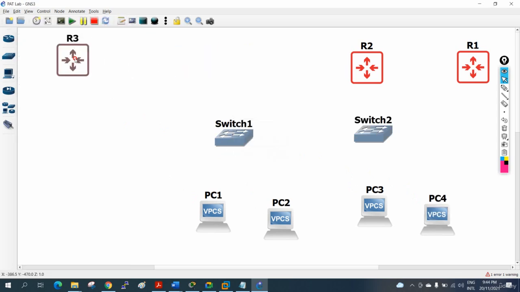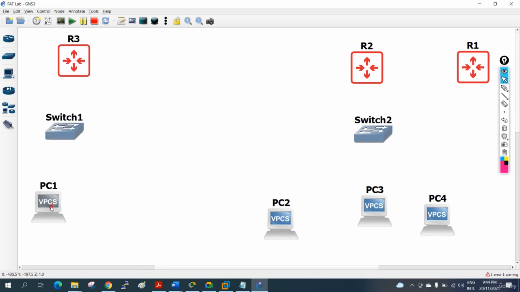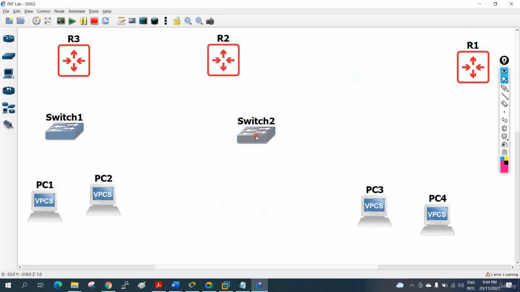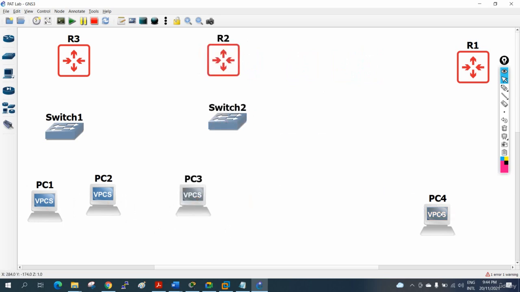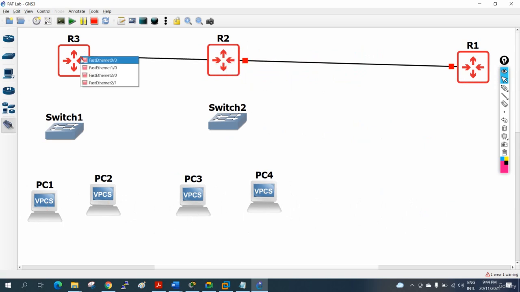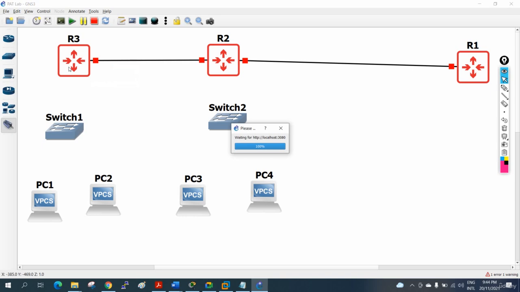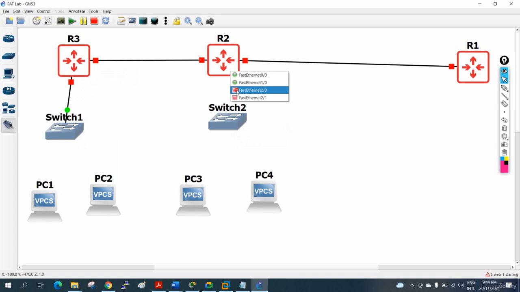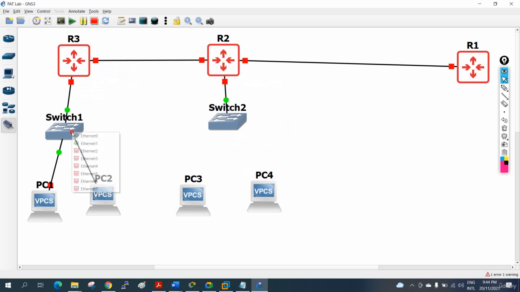Now let me move this here. We can change the icon if you want to make it a little more attractive, and give whatever name you want. Let me connect: first of all, E0/0 is connecting to E0/0, and again E1/0 is connecting to E1/0. Here E0/0 is connecting to this switch, and here E2/0 is connecting to the switch. From this E0/0 is connecting to E1, and here E0 is connecting to E2.